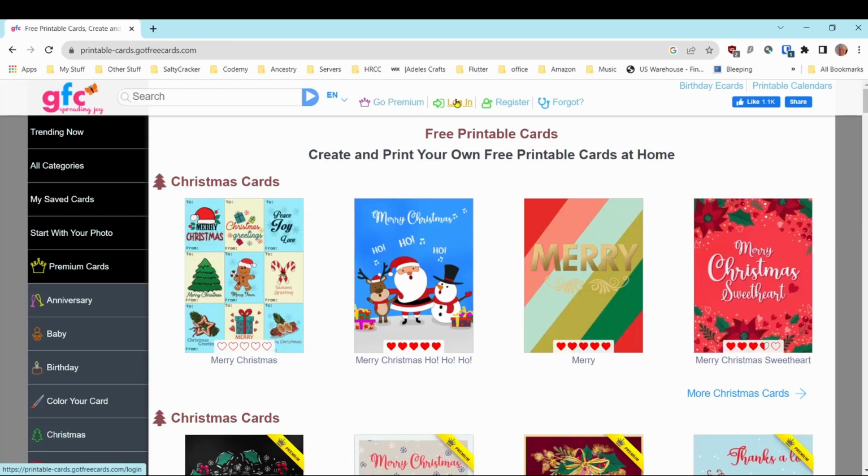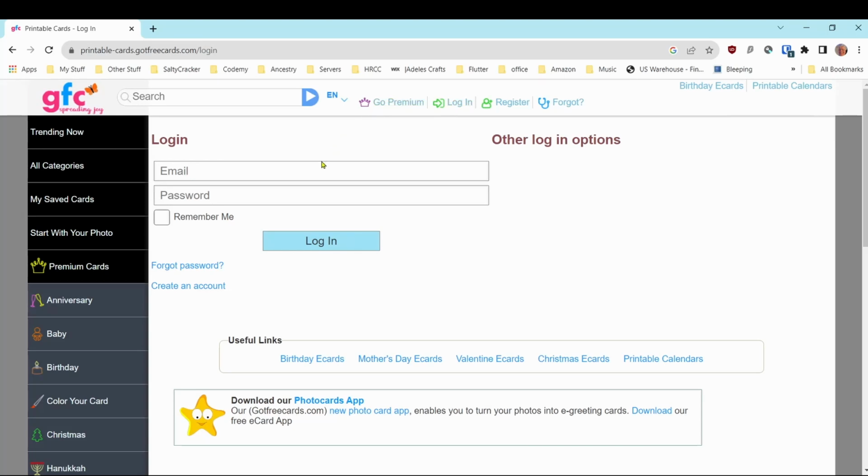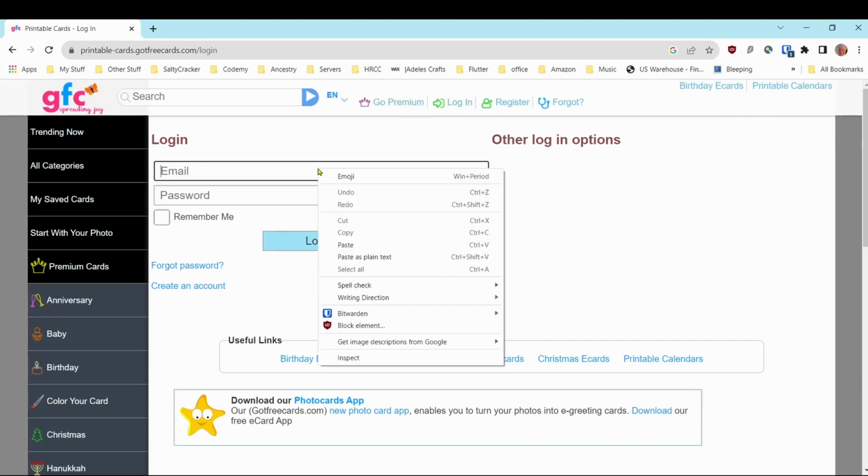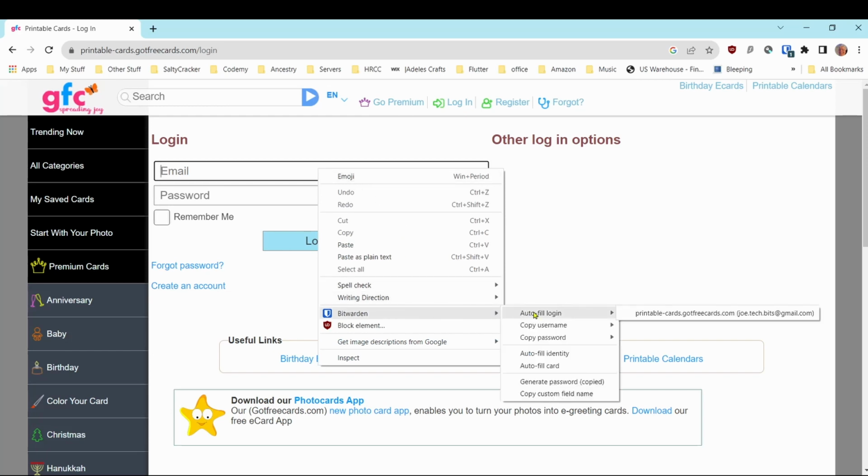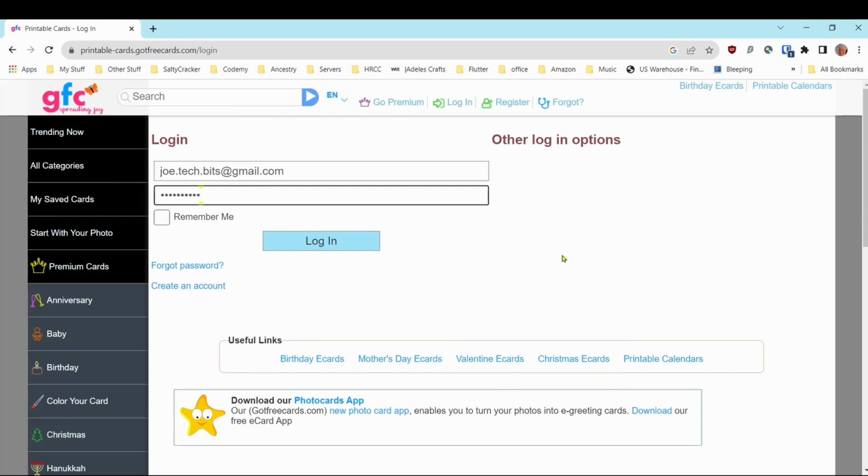If we go to the login page, once you're registered, you need your email and a password. I'm going to use my Bitwarden. And I'll say remember me. I don't think it'll remember the password. It'll probably just remember my user ID, and we'll do a login.